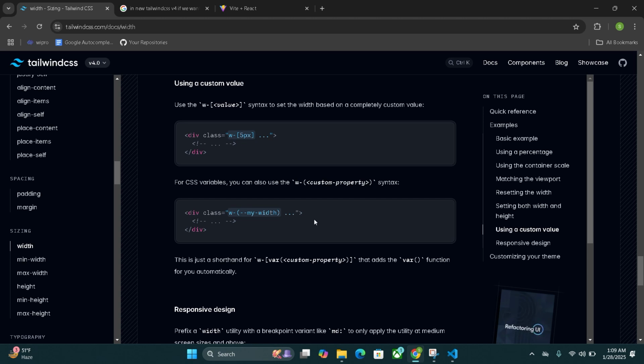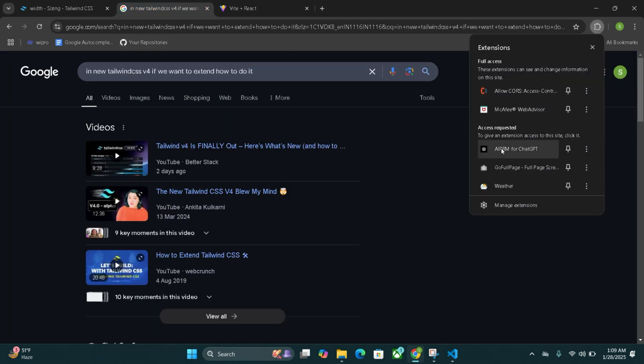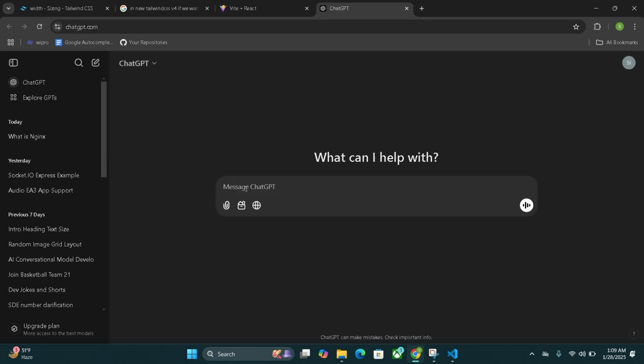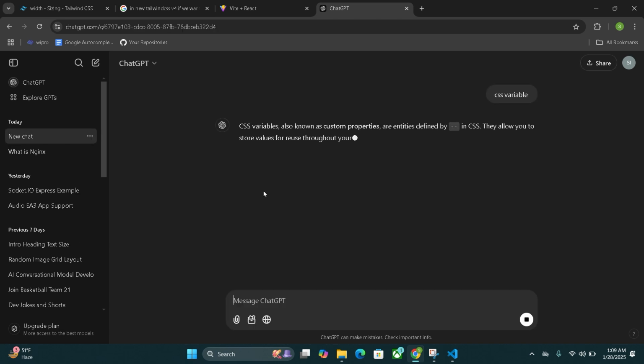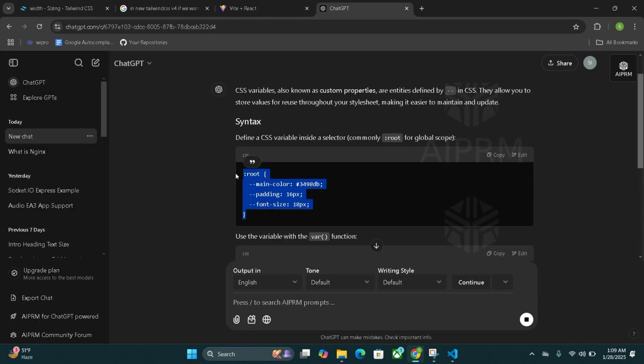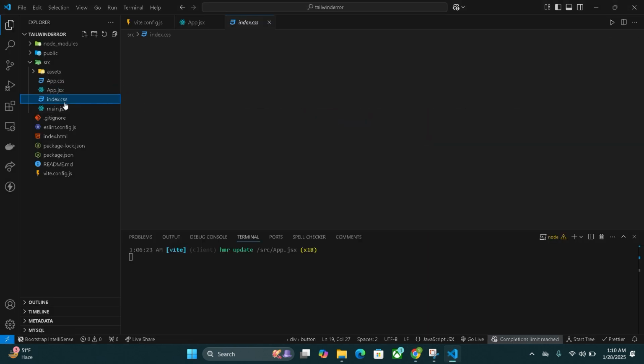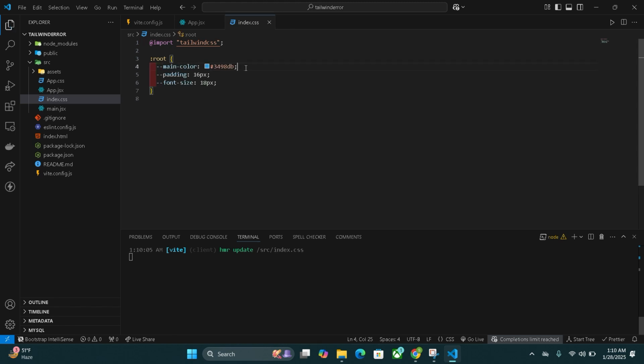Let's search. Go to ChatGPT and search for CSS variable. Enter. This gave us some CSS variables. We are going to use the main color. Let's define it in our index.css, and we are going to use the main color variable.